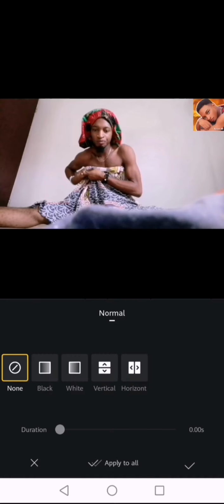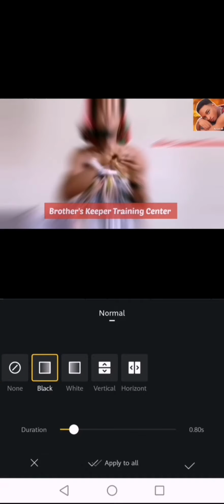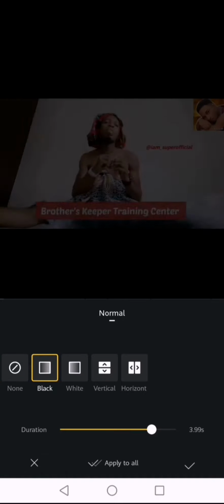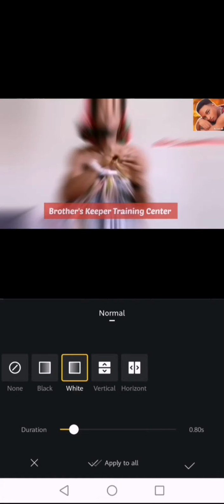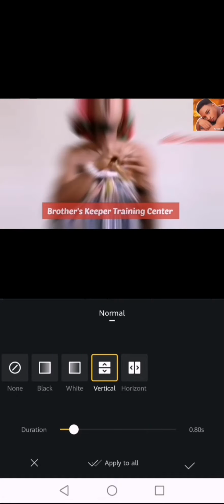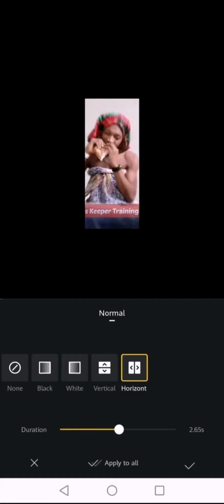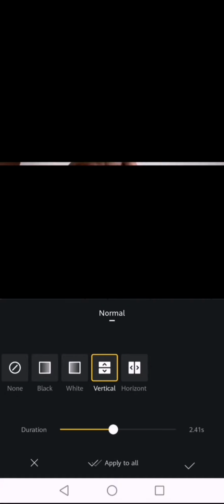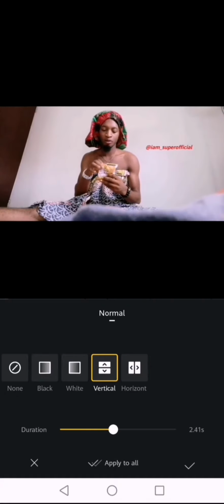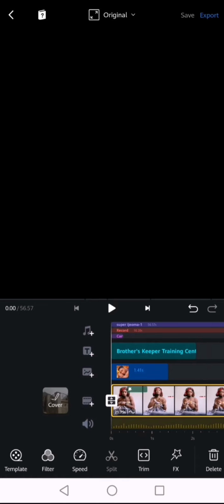You see, this one didn't show me many options because it's the intro, so you have limited options. It's either you want it to appear. Let me increase the duration so it will be obvious to you. See this one. See this one. So you can decide, okay, I want my video to start like this. Then you just click it, just watch.